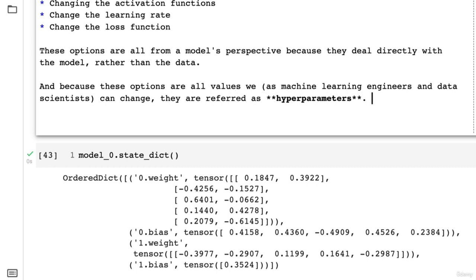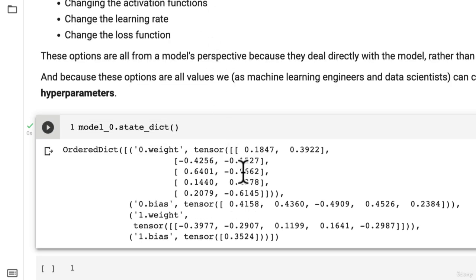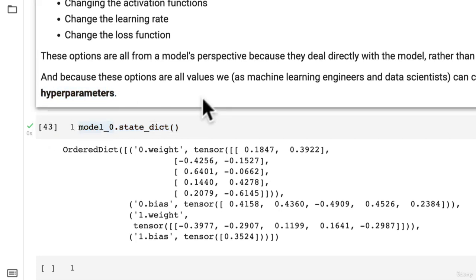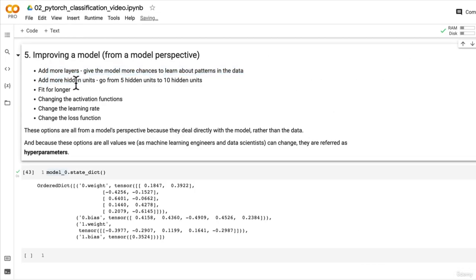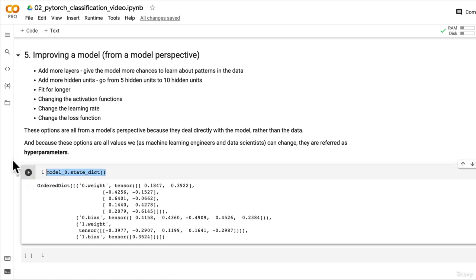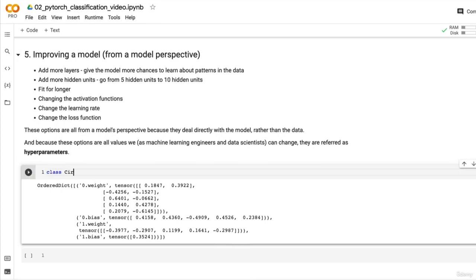A little bit of an important distinction here. Parameters are the numbers within a model. The parameters here, like these values, the weights and biases, are the values a model updates by itself. Hyperparameters are what we as machine learning engineers and data scientists change, such as adding more layers, more hidden units, fitting for longer, number of epochs, activation functions, learning rate, loss functions. They are hyperparameters because they're values that we can change. So let's change some of the hyperparameters of our model.